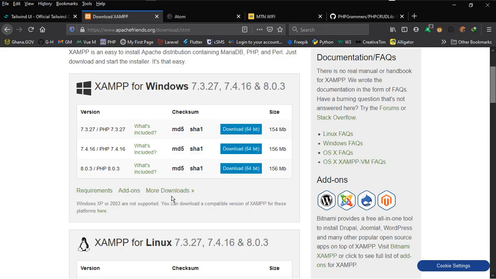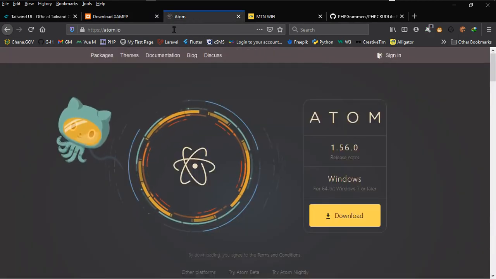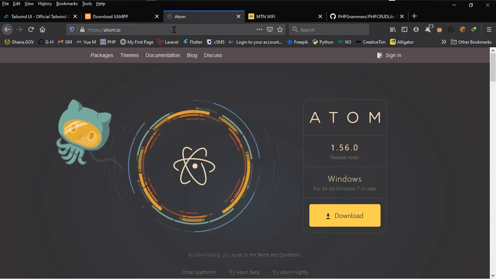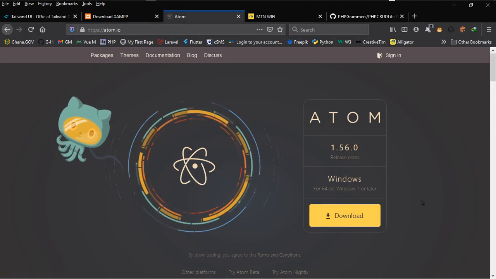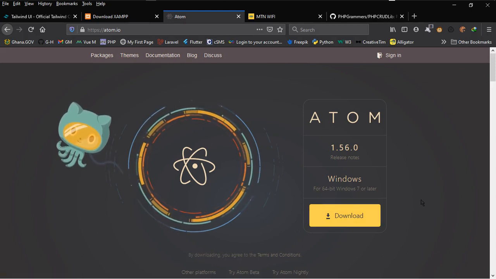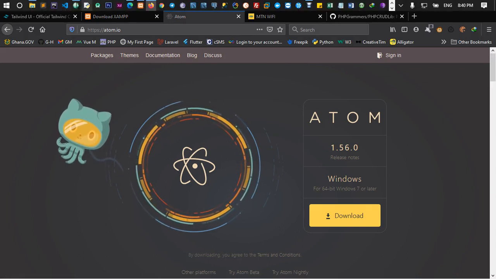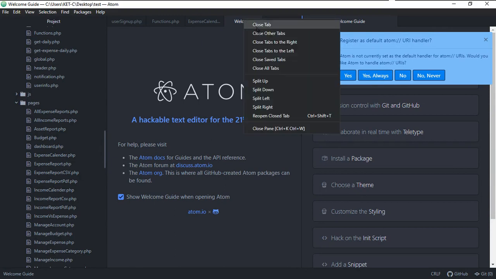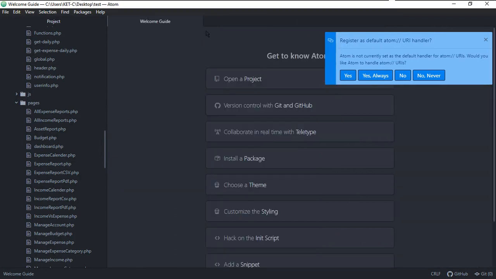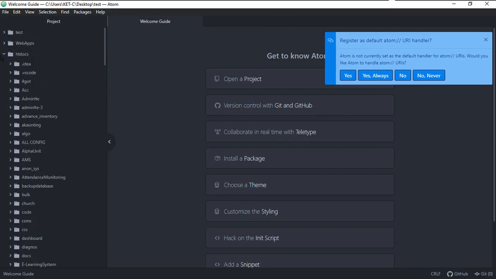I need something to type my code in. I can use Notepad or anything that gives me the chance to type something, that's text editors. But right now I'll be using what is called Atom. You can navigate to atom.io, then download Atom for your PC or your device. Once you are done and you install it, you get something like this. So I have something like this for my Atom.